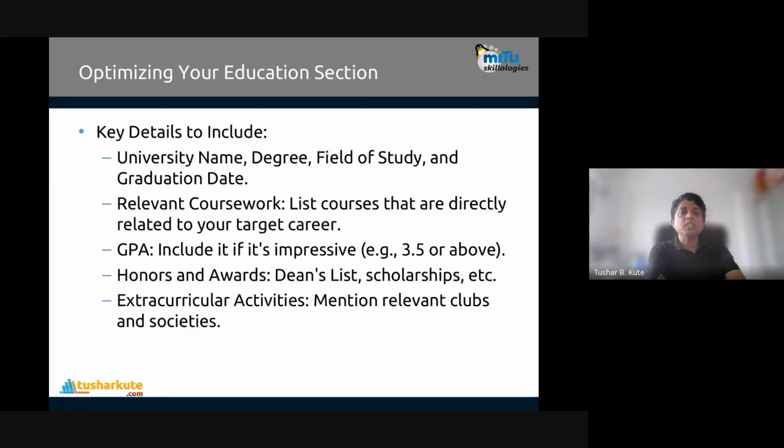Okay, see, relevant coursework: list courses that are directly relevant to your target career. If you especially have an honors degree, for example, in some of the universities, an honors degree is also given. Honors in your BE in electronics and telecommunication, it's okay. But we also have honors degrees with honors in data science, honors in artificial intelligence, honors in Internet of Things. That can be added. GPA, if it is impressive, then add it only. Here I gave 3.5, but if it is above 8, then only add it. Okay, if you have an impressive GPA, CGPA. Okay, honors and awards: dean's list, scholarship.